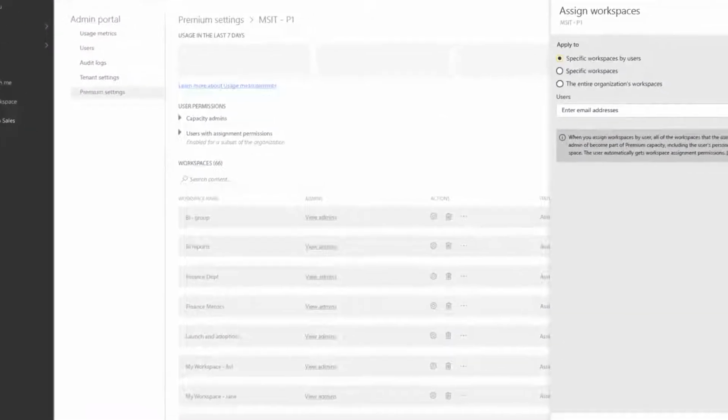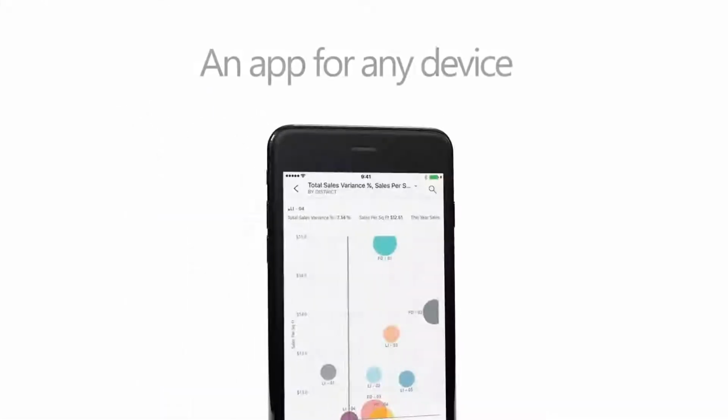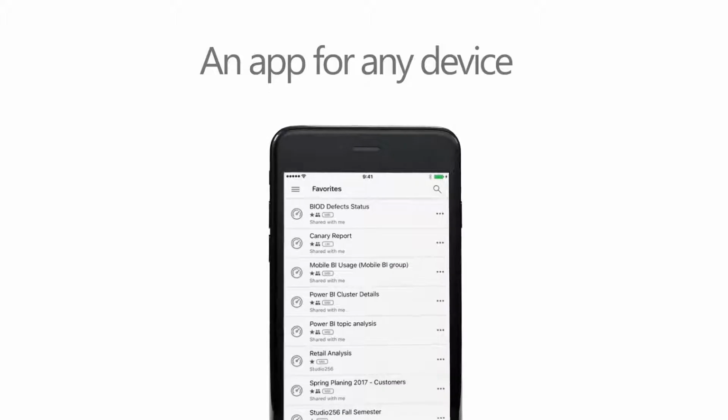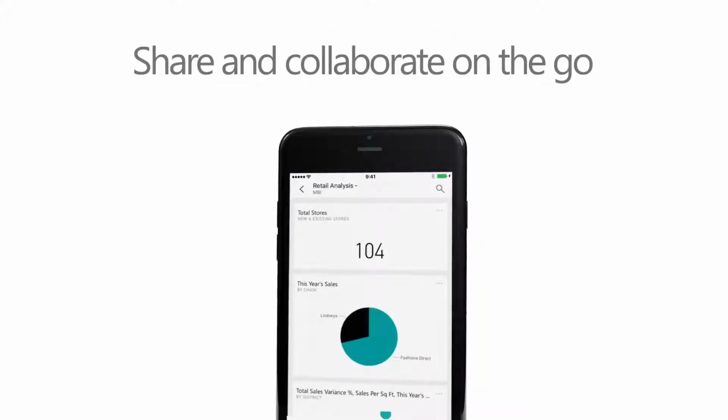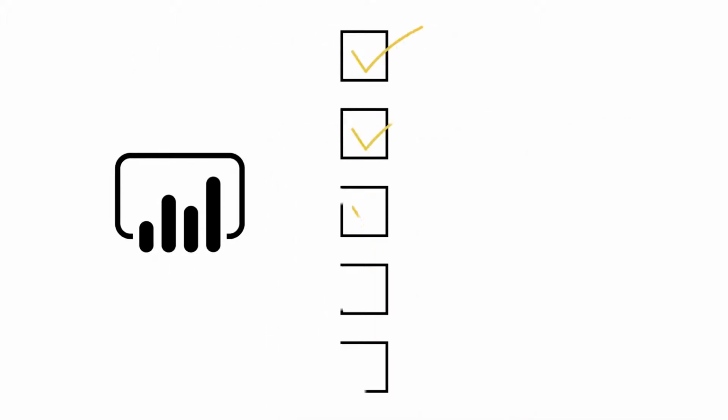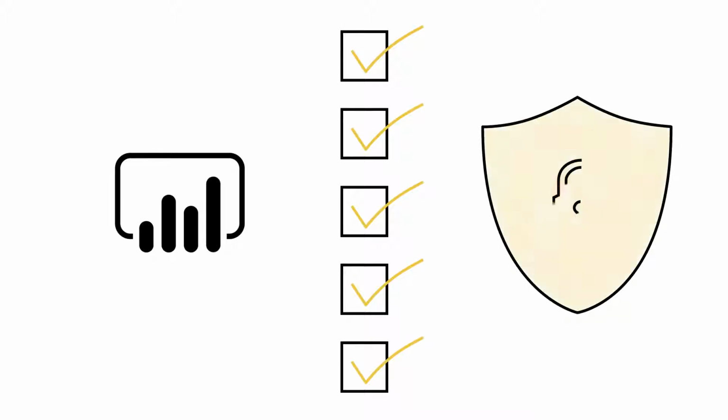properties without per-user licenses. And one more thing, want it all on mobile so you can react to changes on the fly? Here you go. With Power BI, we make it easy to always be in compliance too, for things like GDPR.